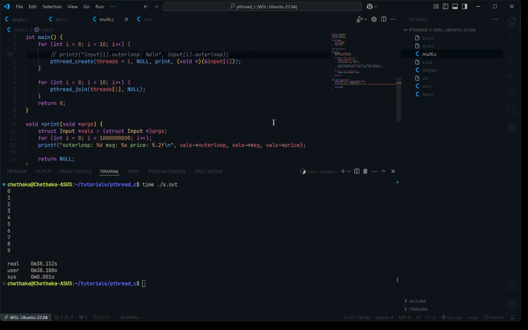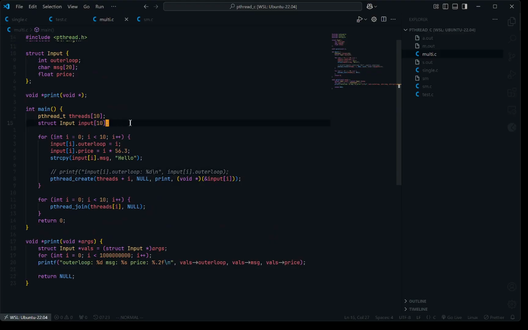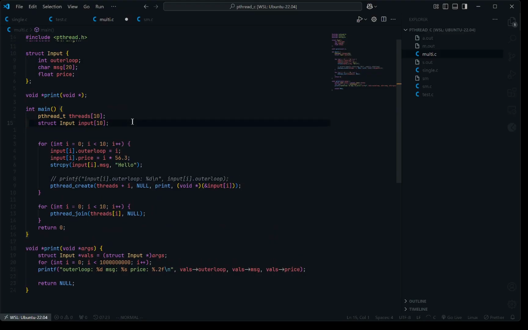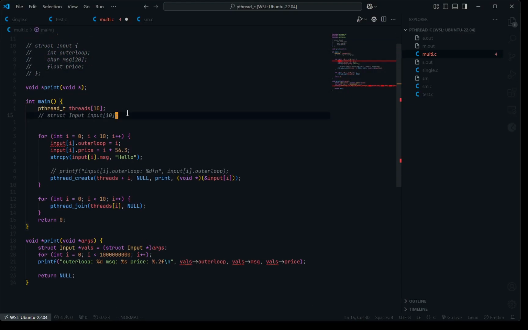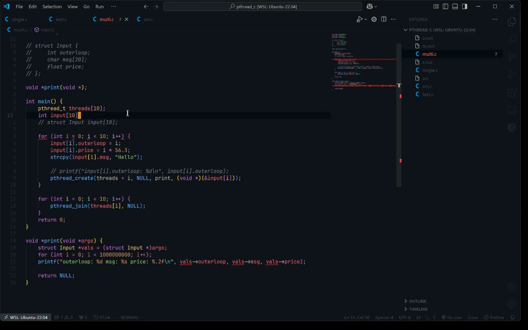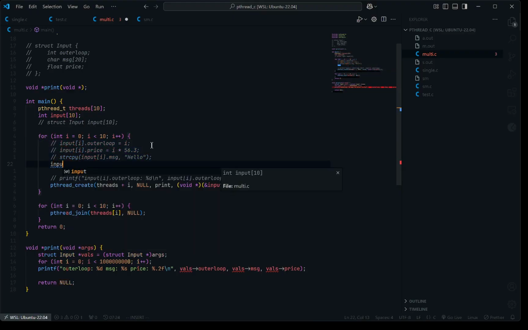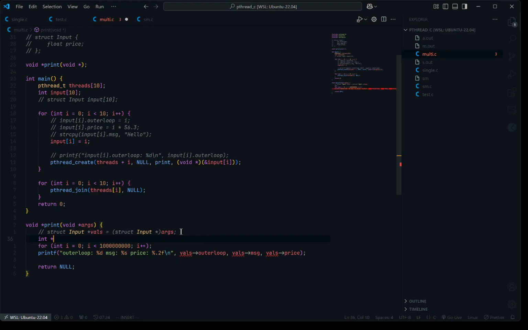So for a fair judgment, let's remove this then. Let's quickly update the code. Let's create an array of integers, call it input, and let's have 10 there. What we're going to do is input[i] is equal to i. We are going to need a different memory space, otherwise we are going to end up writing to the same memory space. So over here it should be cast back into an int data type. Let's call it val, so it's easier.